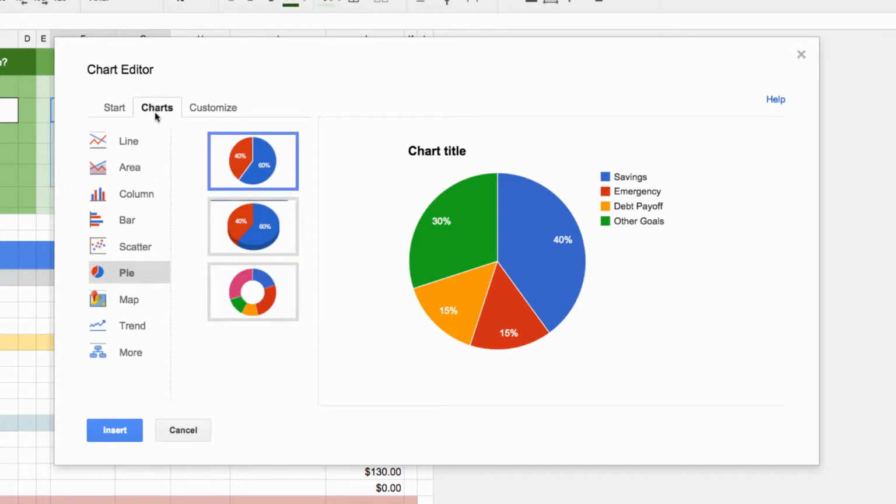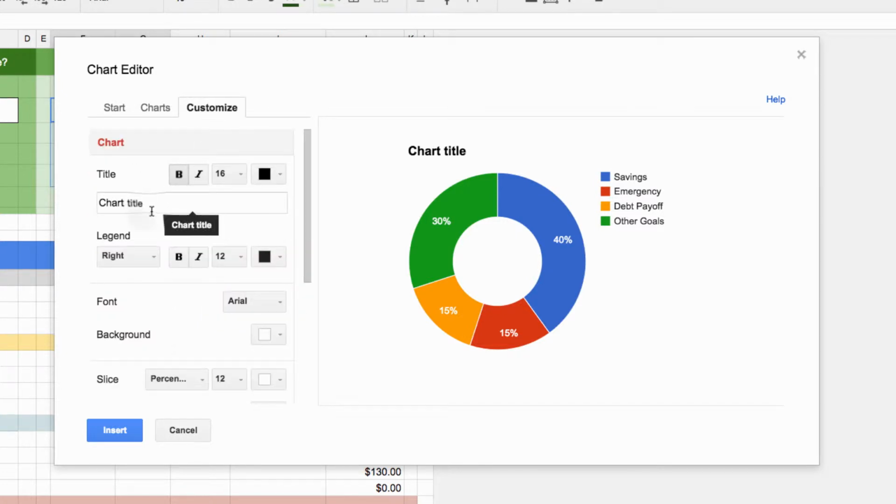Click on the Chart tab and choose the one that looks good for you. I like the third option here, but you can pick whatever option you want. Now click on the Customize tab. There are plenty of options here.